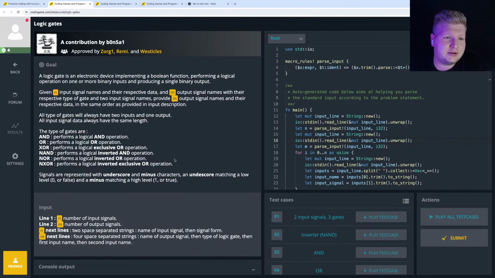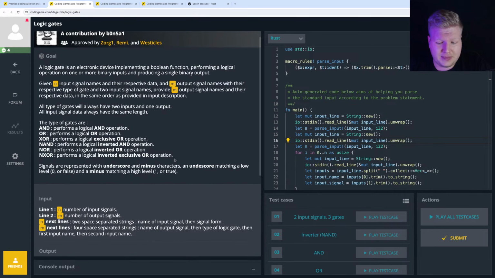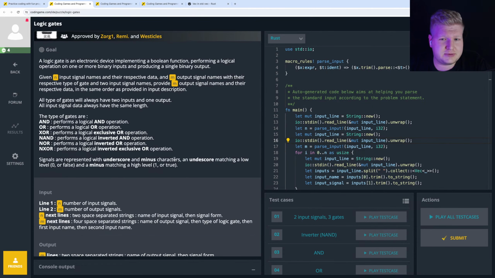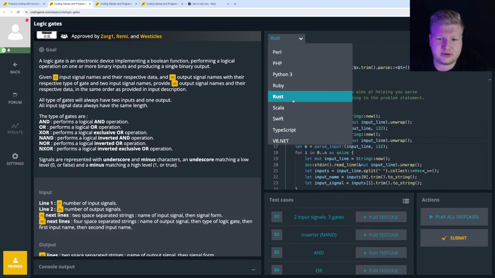I picked the logic gates because, to be honest, I've never been someone who likes to solve these mathematical and algorithmic puzzles. I like to develop apps because I want to build a product. I like data transformation, and I also fancy the logic gates and logical stuff like this. So we are going to take a look at this today. All right, so I guess we can slowly start. I switched my editor to Rust here.